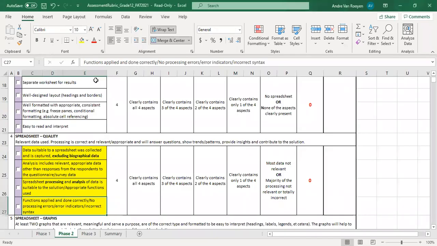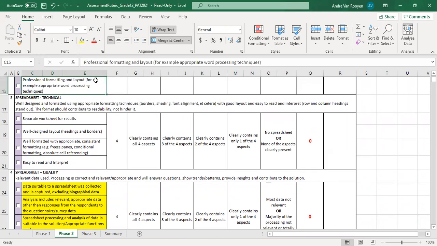Okay, so I'm going to start here by looking at the requirements for the Excel section of your phase 2, which I'm going to name part 2. And I'm going to look at firstly the requirements in the assessment rubric for the spreadsheet.